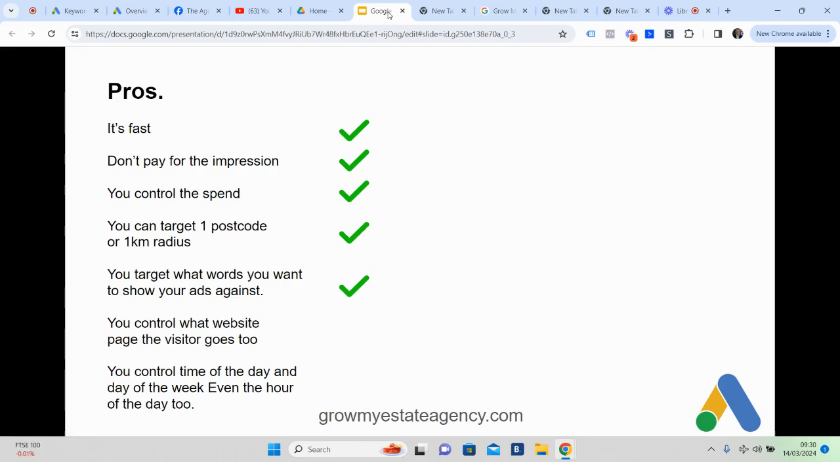Obviously, you wouldn't want to send it to anyone else's website, such as Rightmove or the portals. You would want to send it to your own property. Okay, that's that one. And you can also control, which is a little bit of a unique thing, the day of the week, the hour of the day, and literally down to the minute.